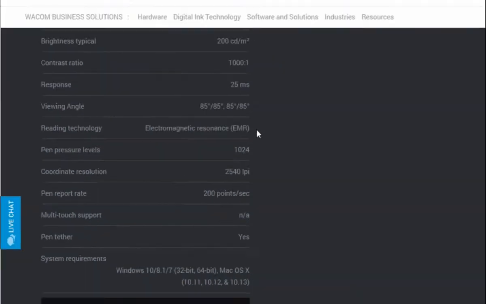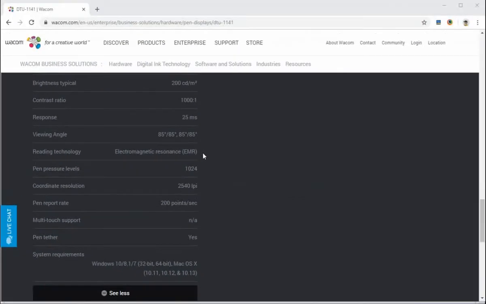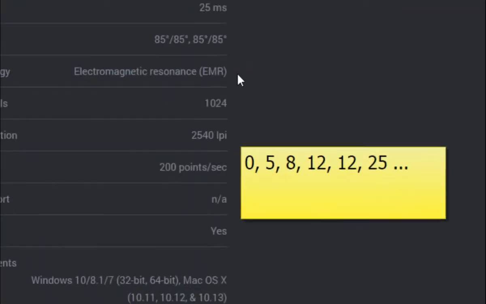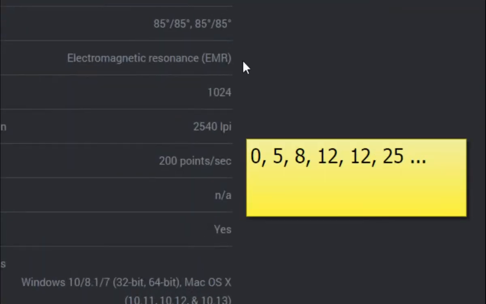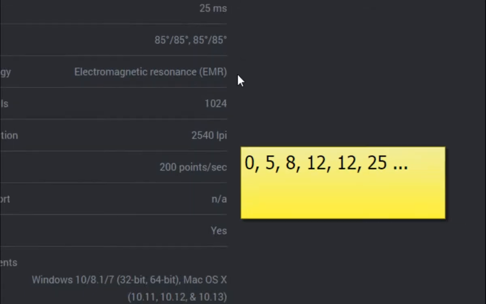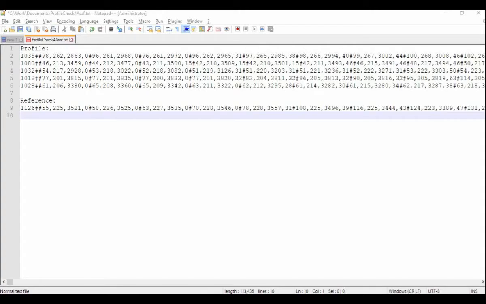In any case, you should not expect fixed interval values between the packets. The device rates are average, so the time gaps between the packets might change a bit, like 0, 5, 8, 12, 12, 25, etc. Here are a few examples for H5 signature strings.